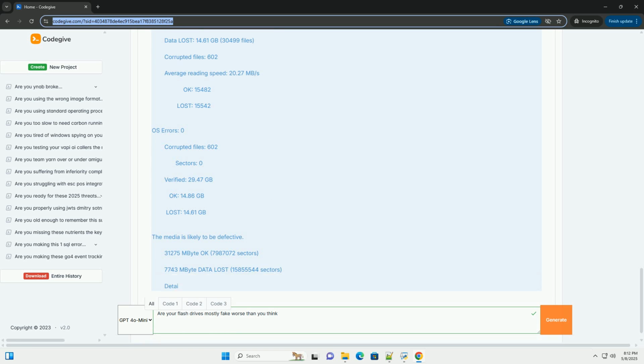3. Run the F3 write command: f3write. 4. Wait for the writing process to complete. It will write files to the drive. 5. Run the F3 read command: f3read. 6. Analyze the results. f3read will report whether any data was corrupted. If it finds errors, it indicates that the drive is likely fake.